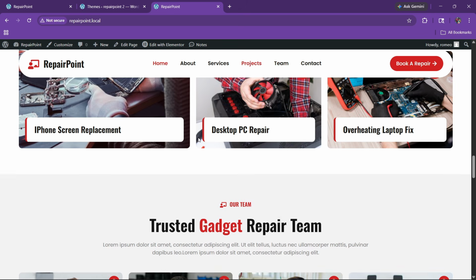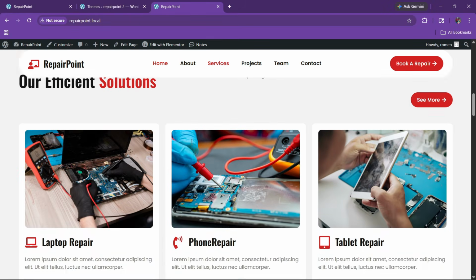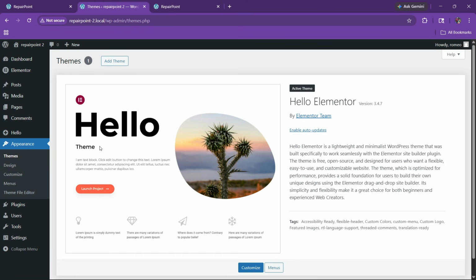Do check it out. So without wasting any time, let's start the video, and we're gonna build this awesome website step by step from start. Okay, so for making this website I have installed a fresh WordPress installation. So you can see we are here. So the theme which I'm gonna use is the Hello Elementor theme.